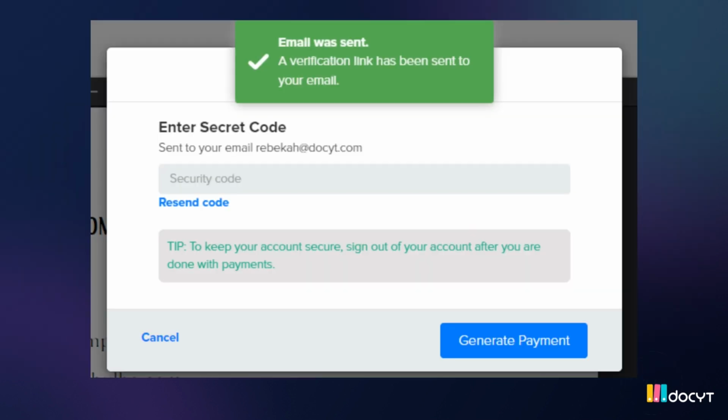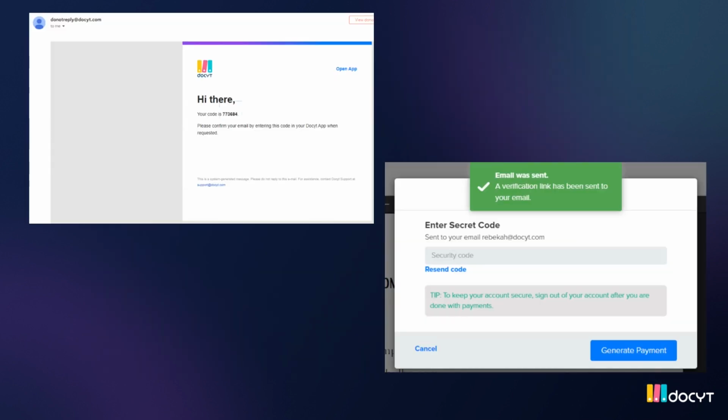A secret code will be sent to your email address. Please don't close the window. Check your email for the code. Enter the code into the security code field and click on the blue Generate Payment button.